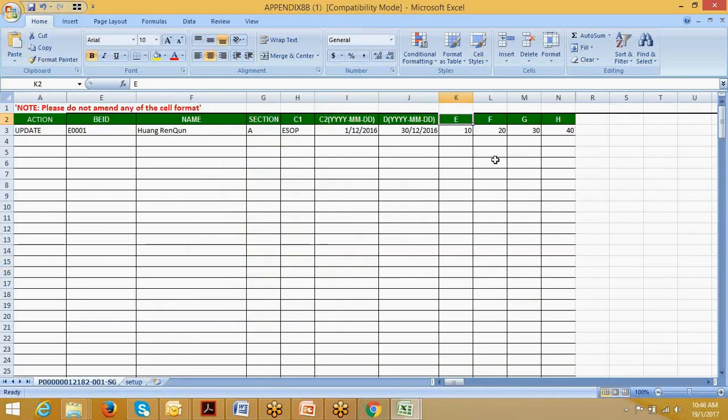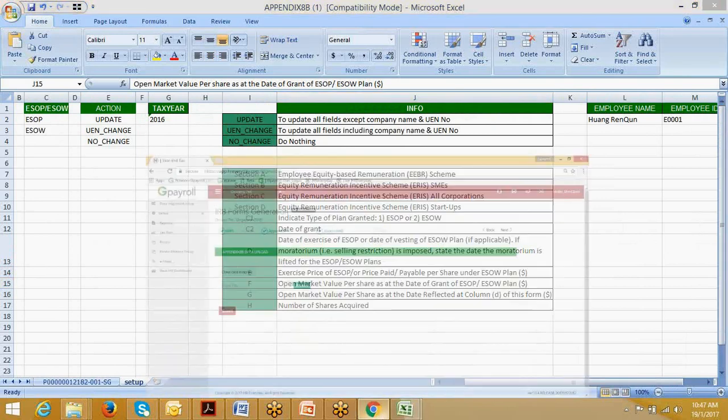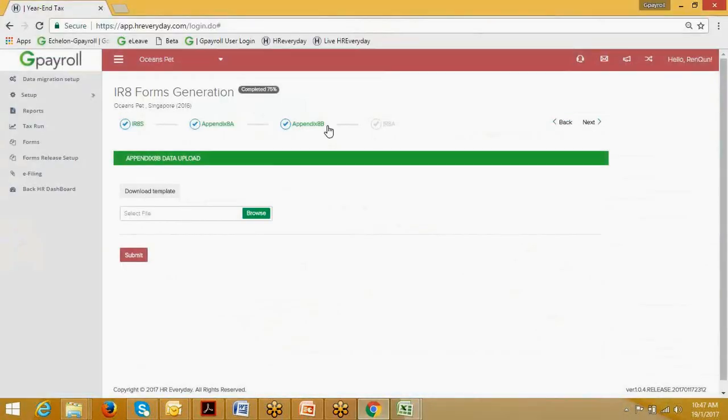Similar to the other columns, if you need to check what F belongs to, then you click on the setup and look for F. It will tell you what it represents. So this is for the Appendix 8B. This is only applicable if you have any stock options for the employees. Otherwise, you can skip this Appendix 8B and proceed to the IR8A form. So you can click on next.